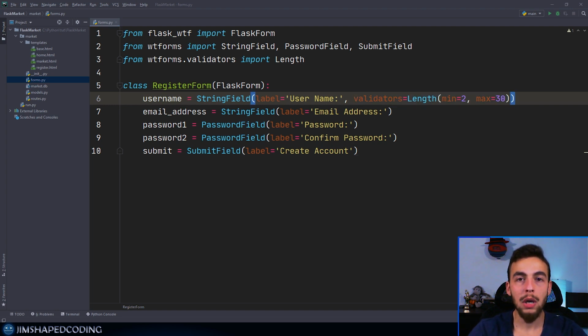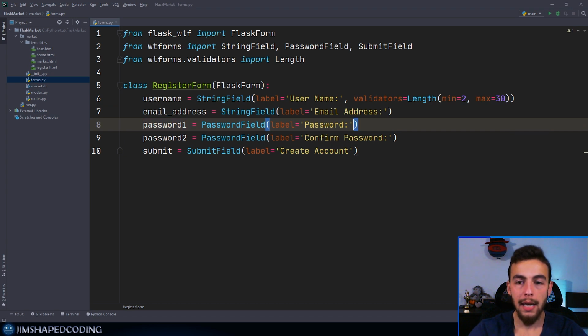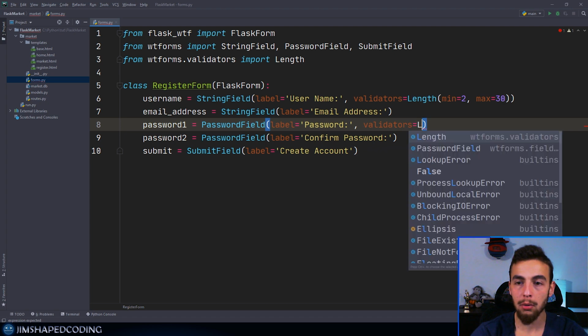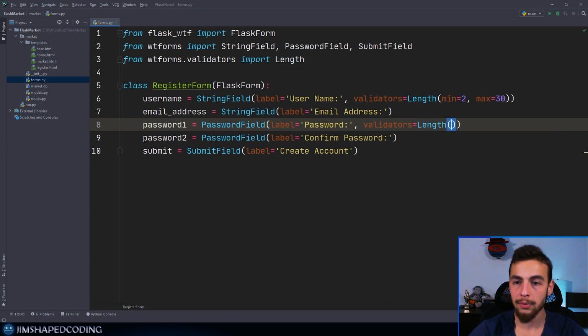So let's say that we want to apply the exact same step for our passwords. It will be as easy as going to our password1 field and saying validators again, and this will be equal again to an instance of the Length class, and we can now provide here min equals 6. And I actually don't want to set a maximum value for our passwords, because if our users want to have a huge password, then it is quite okay.